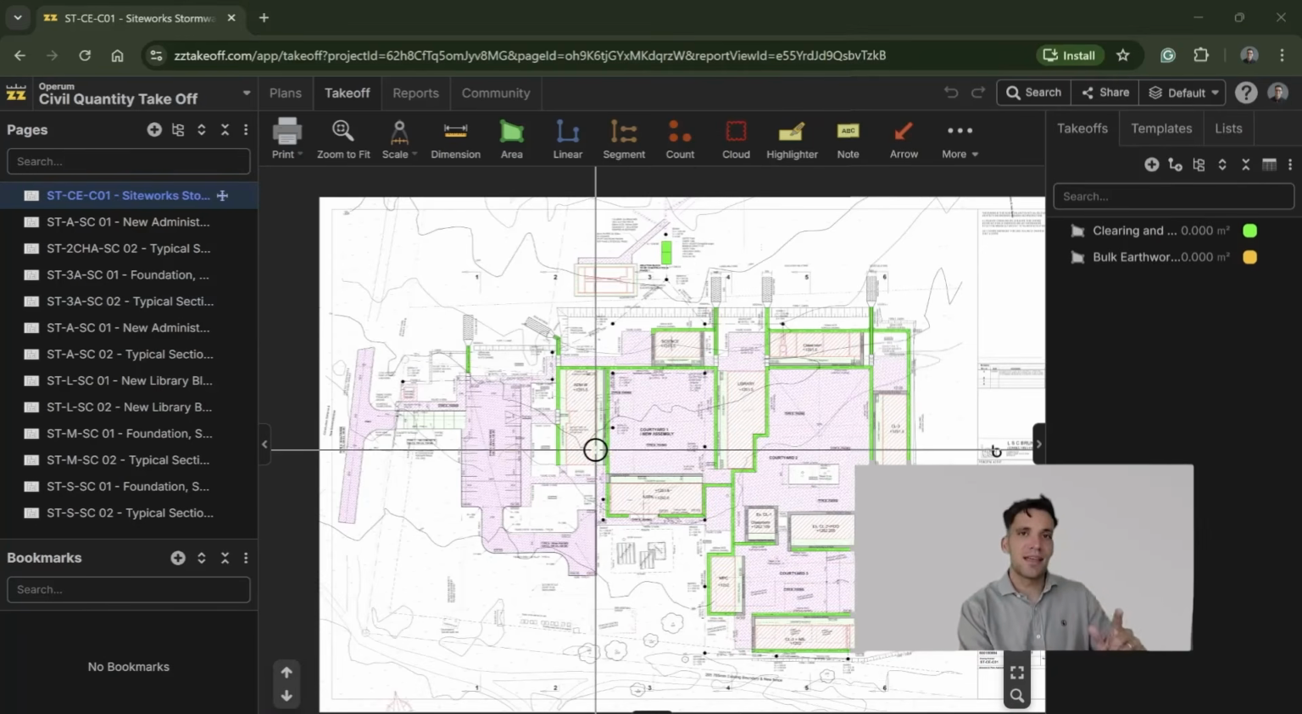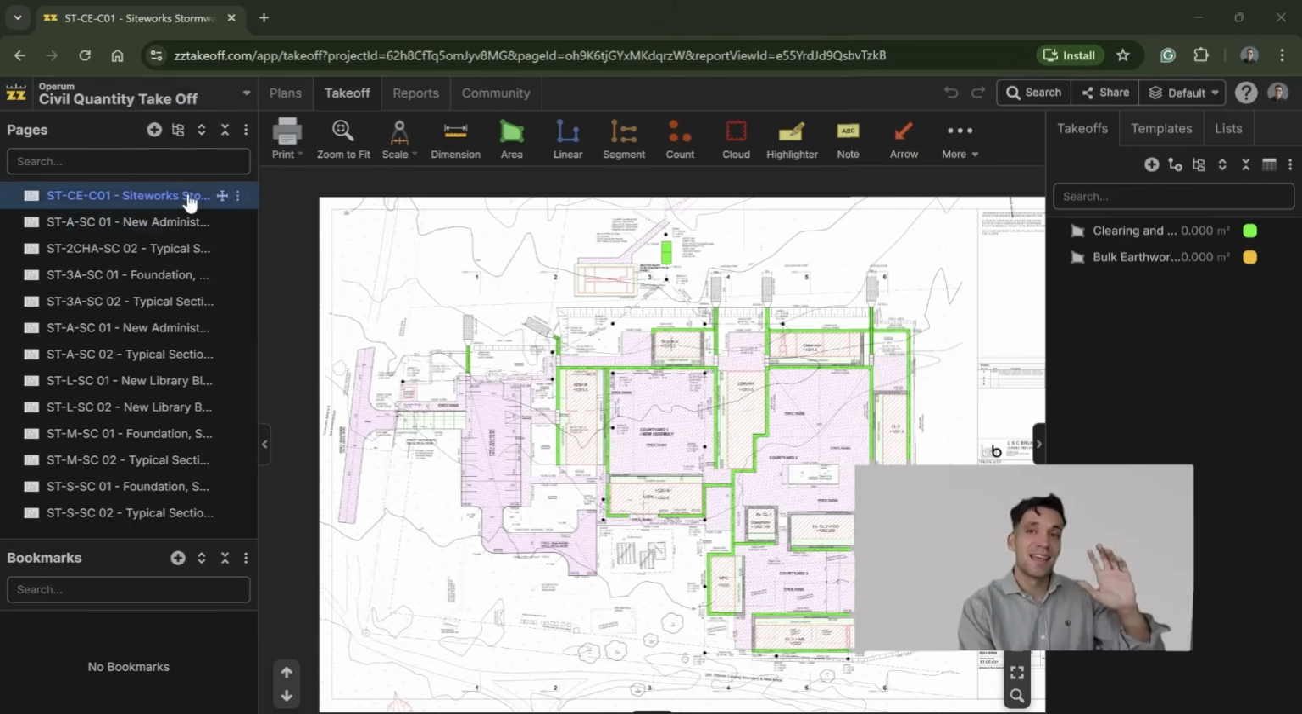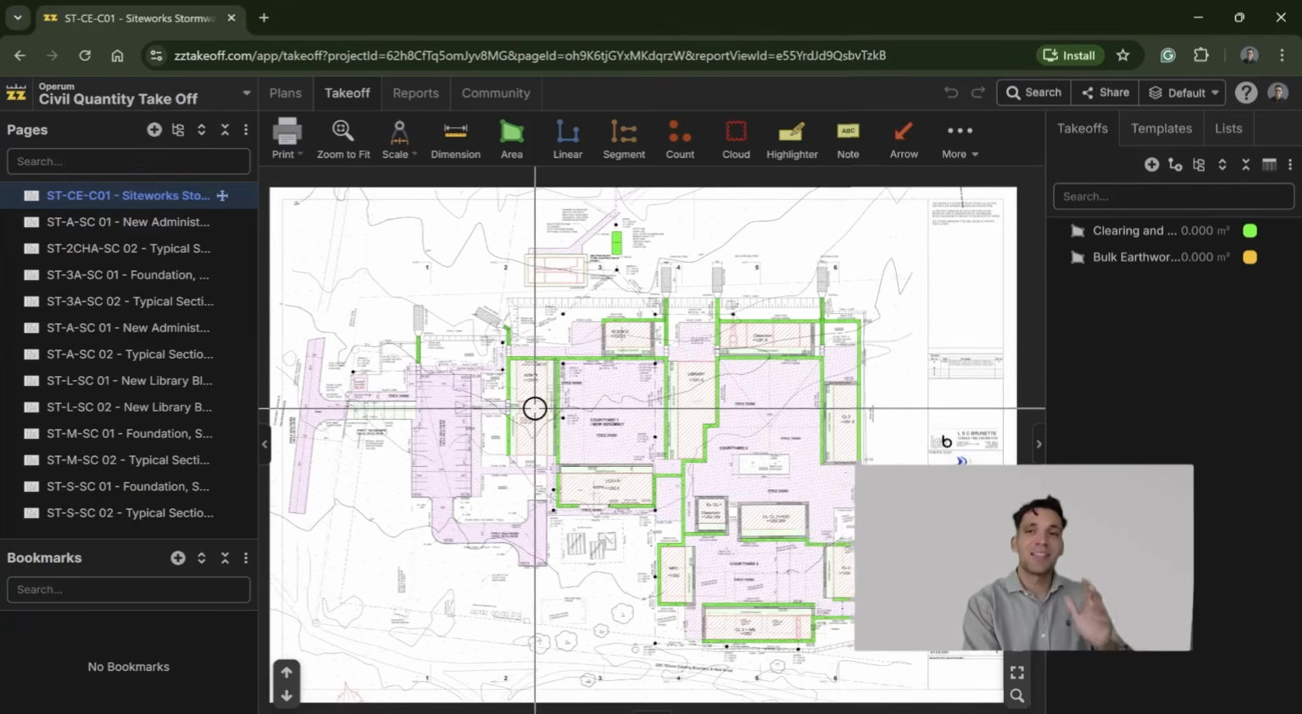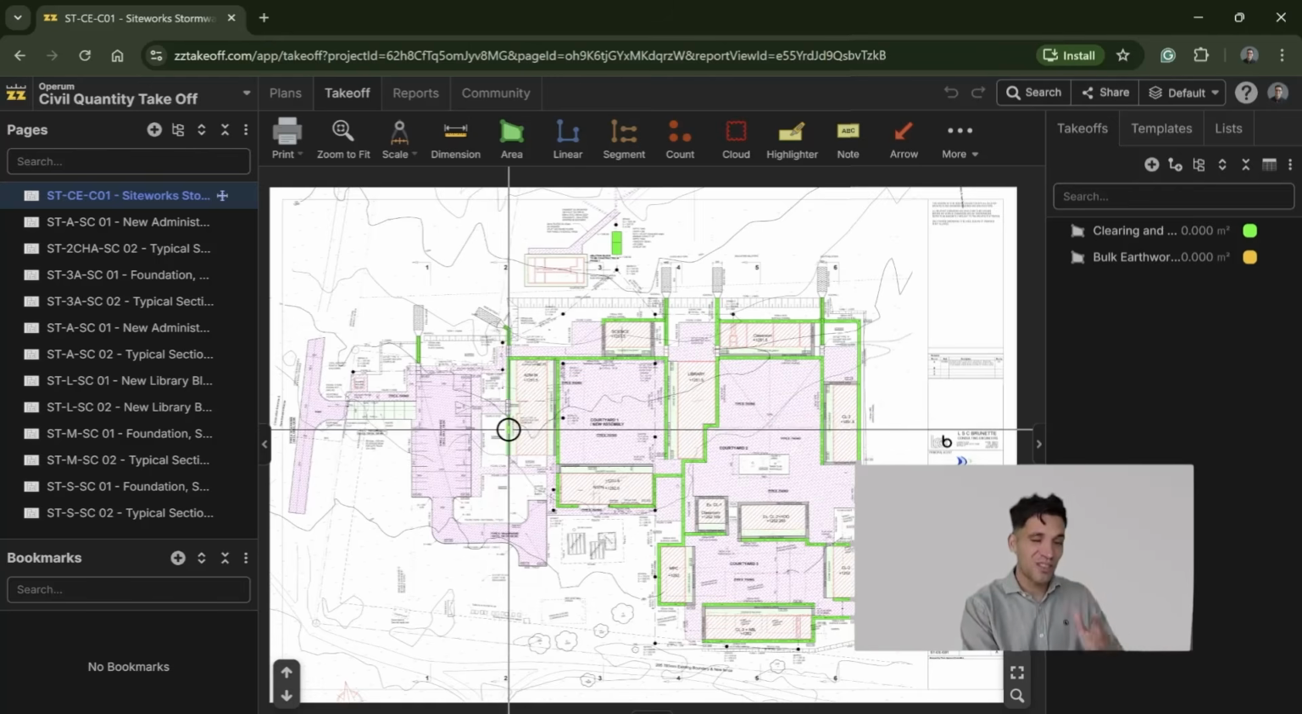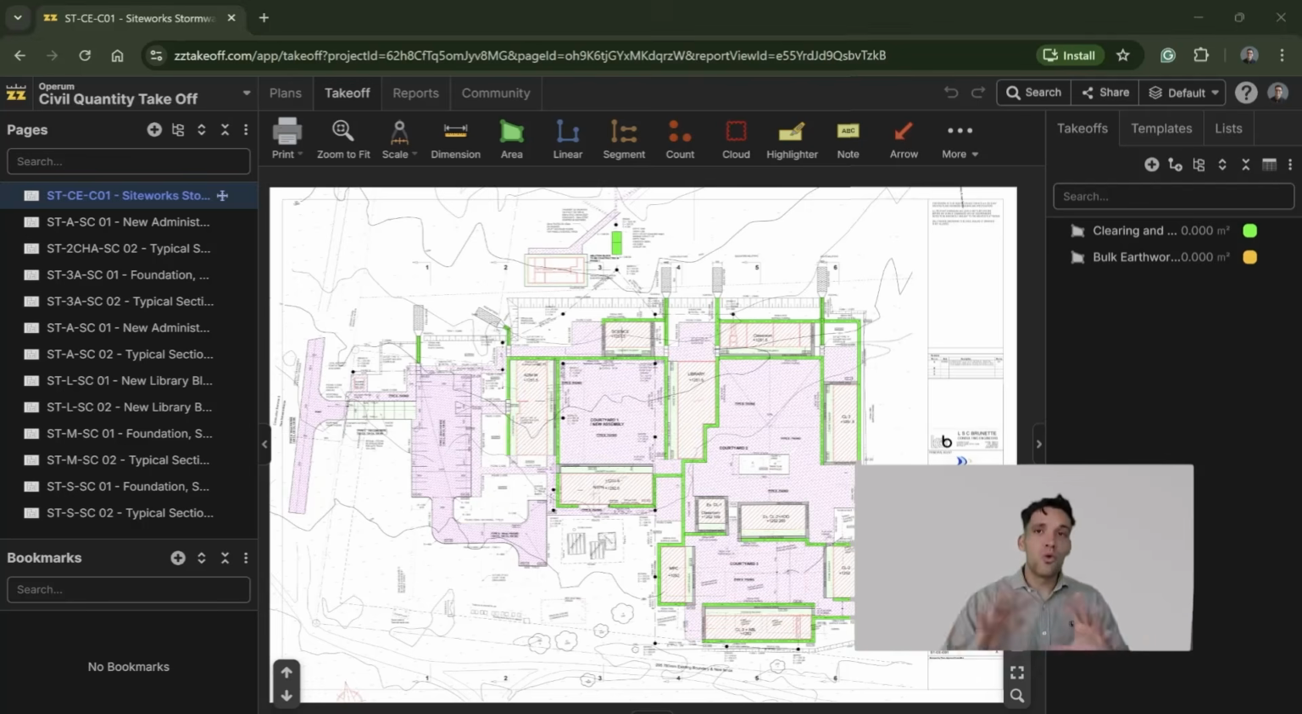Actually, I just want to quickly say something I should have mentioned before. I'm doing this takeoff in a software called ZZ Takeoff, but the actual underlying principles are exactly the same no matter whether you're using PlanSwift, Bluebeam, or even Adobe and just an Excel spreadsheet. So all the principles I'm talking about are universally applicable. This is just the specific tool that I'm using.